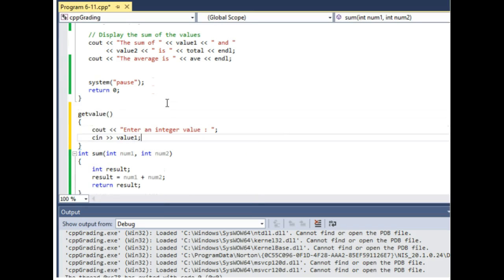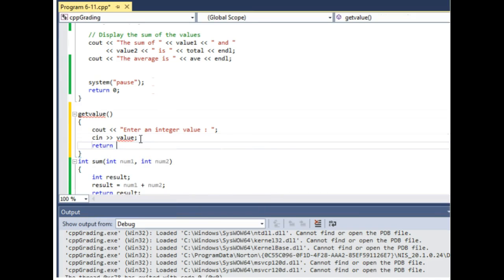And basically the body of the function is just going to ask the user to enter an integer value, and I'll just put it in that variable there. And we're going to make it a value returning function. So we're going to return the value that the user enters. And value is an integer, so my return type is going to be an integer.